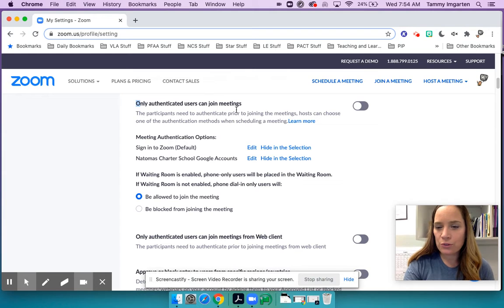So here is authenticated users. Those are users that we have connected to our Natomas Charter accounts. You can turn that on. What that means is that your students are not going to be able to come into your meeting if they have not signed in to NCS. And you can also toggle that on and off in your actual meeting settings. So that might be a place where you turn it off if you have a guest speaker or parents coming into a certain meeting, but you might generally by default have it on just for that security feature.